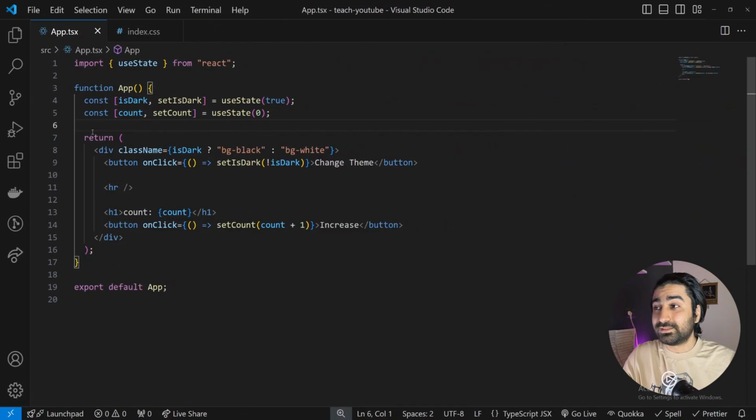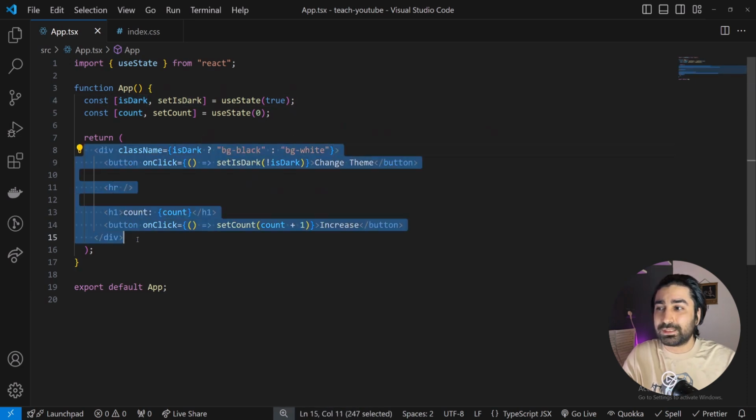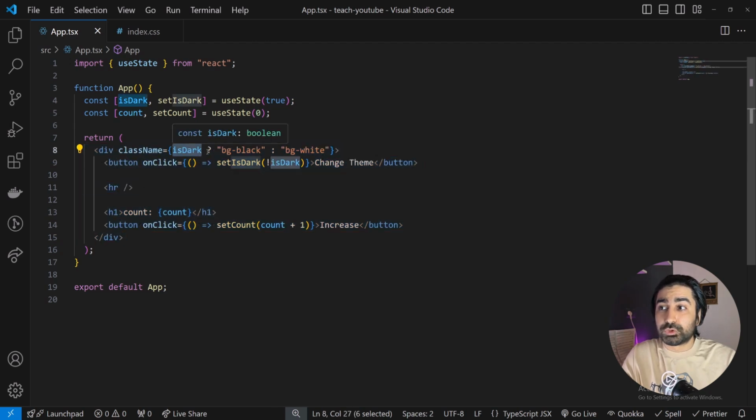Let's see. All right, now I have a very simple application here, with two pieces of state. The first one is isDark, and the value is true or false. And I'm using isDark right here for changing the background of this section. If isDark is true, it's gonna return bg-black, so we change the background to dark. If it's not true, it's false, it's gonna return bg-white, which changes the background to white.